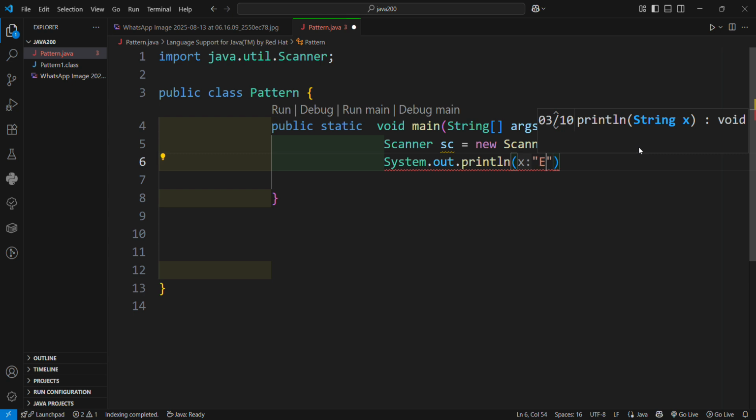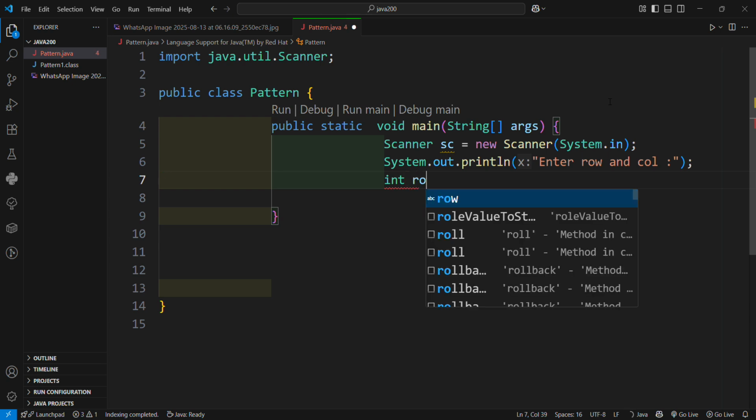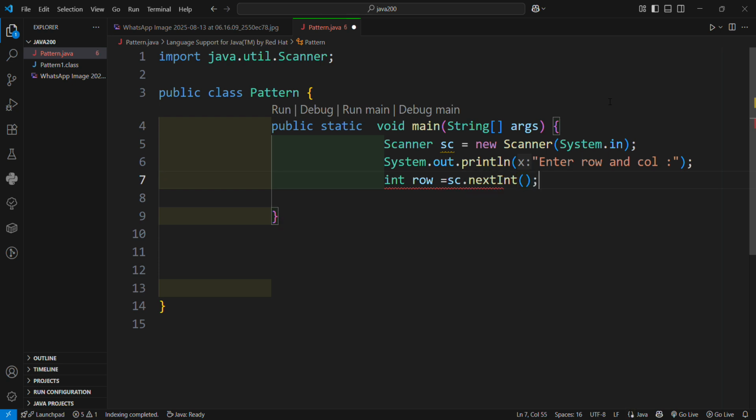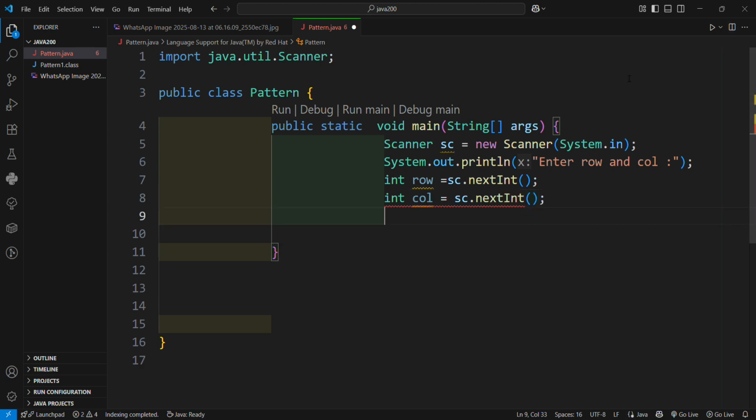Enter our row and column. So this problem is based on the row and column of the parallelogram. int row is a variable equal to sc.nextInt() for an integer, and int column variable equals to sc.nextInt(). This sc is a Scanner, and column and row are integer variables.